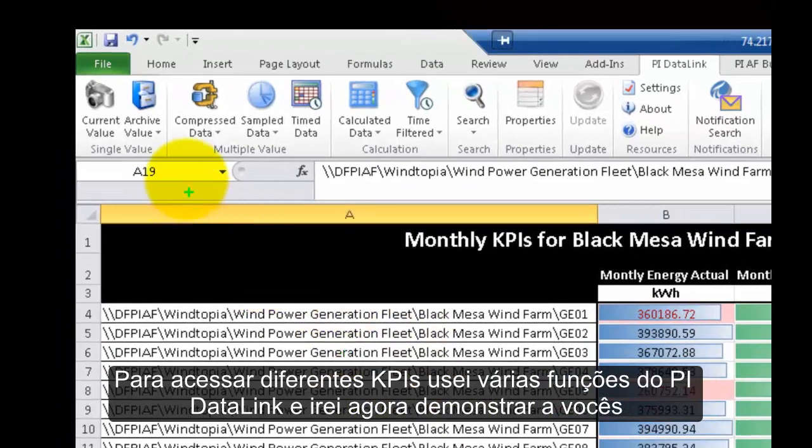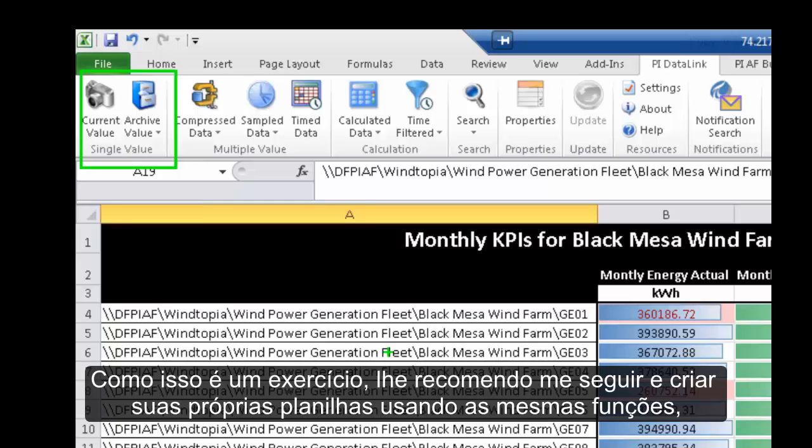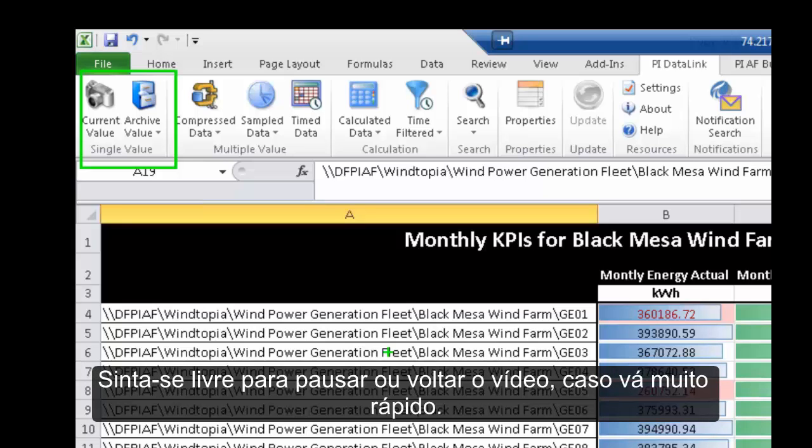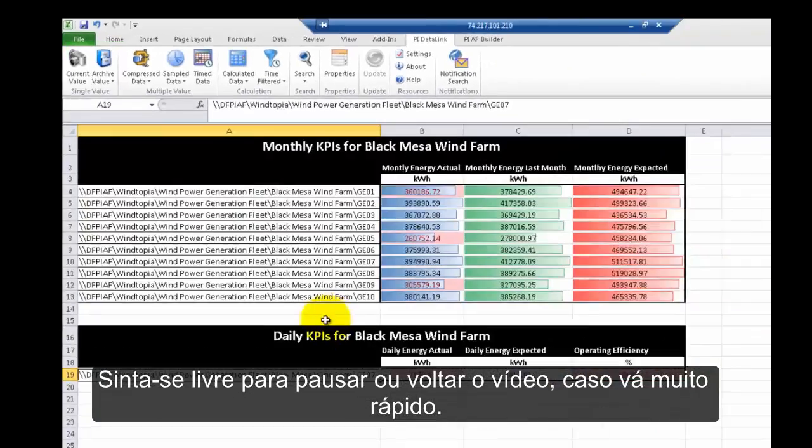In order to access the different KPIs of the windmills, I've used various functions from DataLink that I'm going to show you in a moment. Since this is an exercise, I strongly recommend that you follow me and create your own report using the same functions, either with your own data or with the generic database available with the workshop. Feel free to press pause or rewind the video if some steps are going too fast.